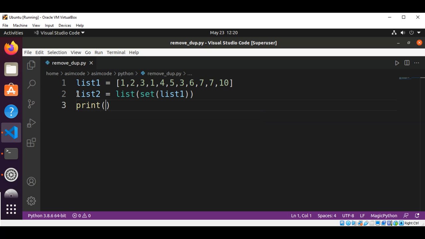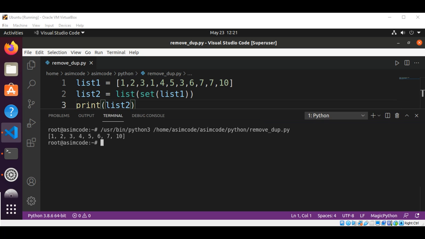which should be without duplicate values. List 2, and I'll run our code. So this way we can get the list without duplicates.